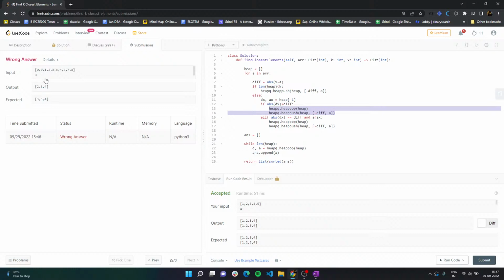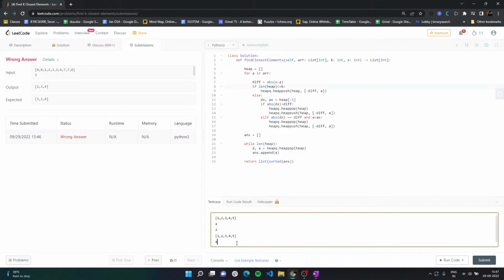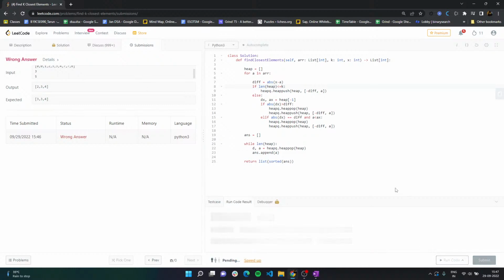Okay, so k value was 3. If the length of heap is less than k, shouldn't it be less than or equal to k? I think it should be less than or equal to k. Why do we have 3 5 here? Oh, we were supposed to have 3 5. I messed up the test cases.